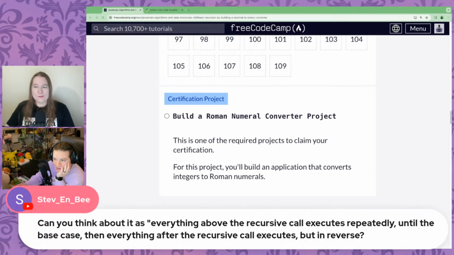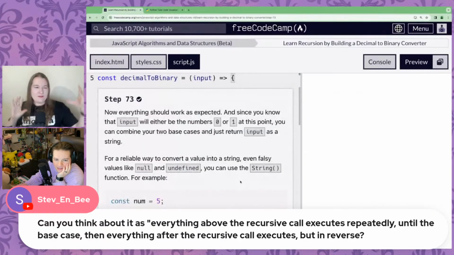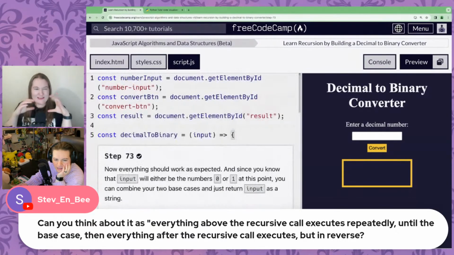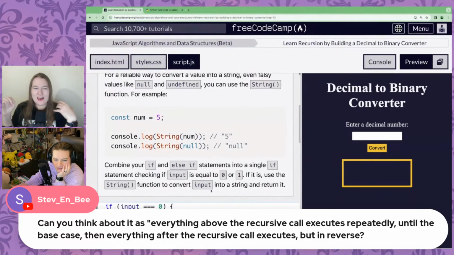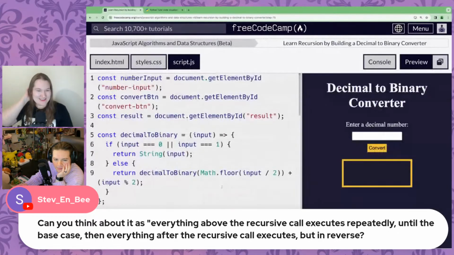Question is, can you think about recursion as everything above the recursive call executes repeatedly until the base case, and everything after the recursive call executes but in reverse? No, I would say no. I'm sorry, Stephen. I think you may have spatially built something in your head that is a really exciting way for you to visualize it, and we just can't come on your journey with you. But we can take a look at this together.